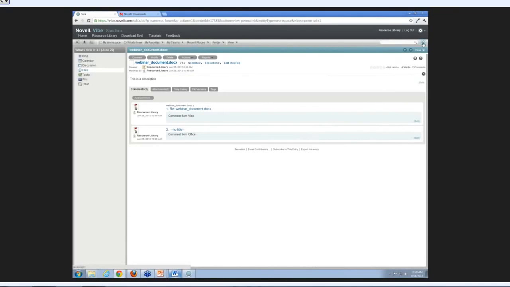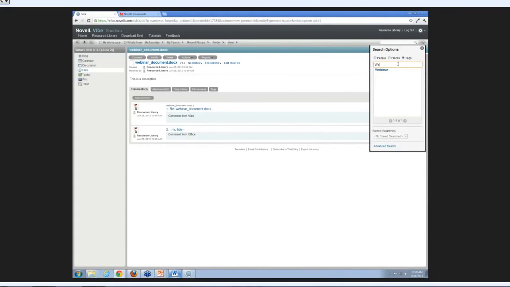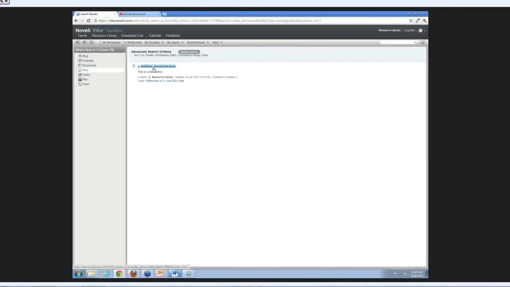Let's also go up to our search option, go to tags, and we'll search for webinar, which is the tag we added in Office. And here we have the webinar document that was found using that tag.